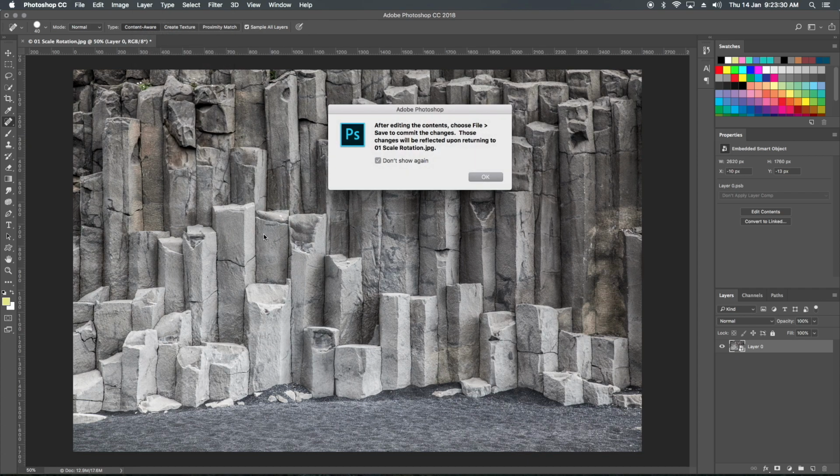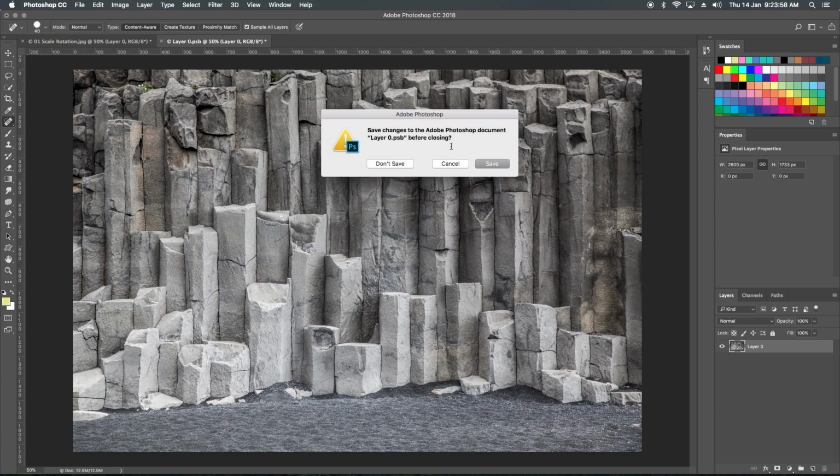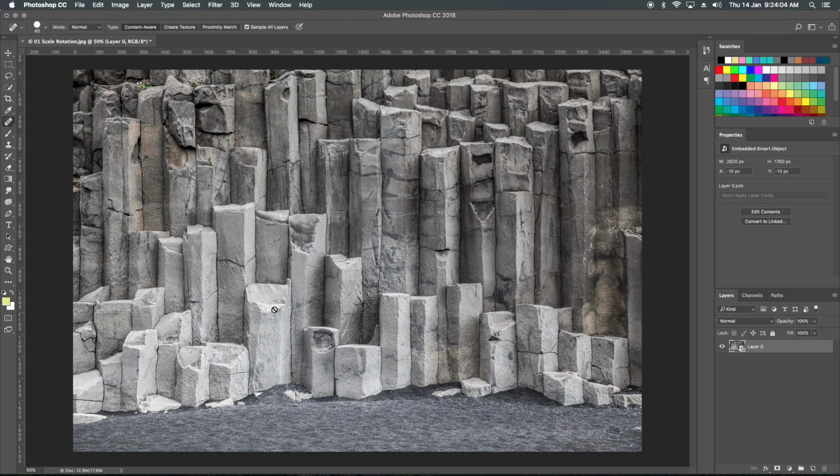Okay, if I click edit content, this opens into another tab. On the top you can see it's open, layer 0 PSB. Now if I do some sampling and I'm able to do this, okay, and if I close this one, it asks to save. Yes, save it, and you can see in the original image that it gets saved, that stamping is not there.